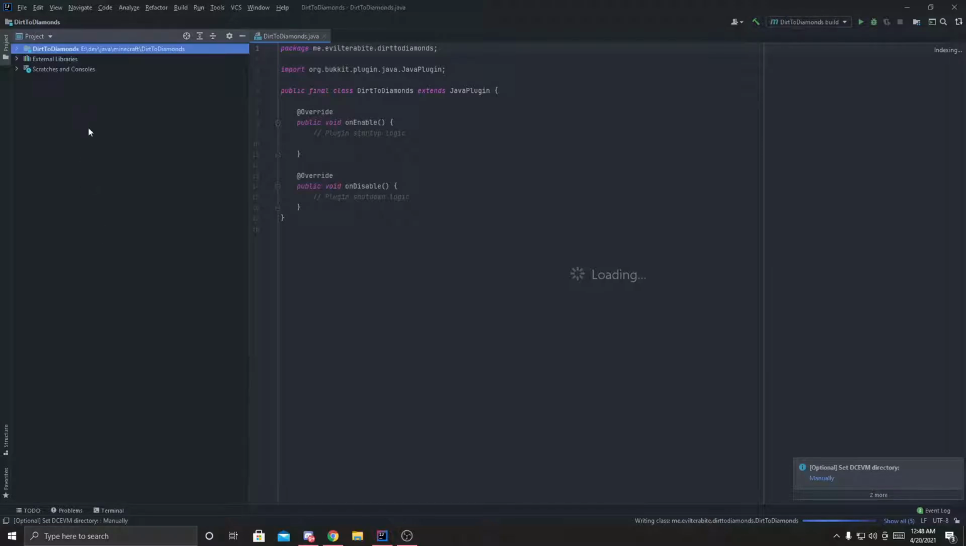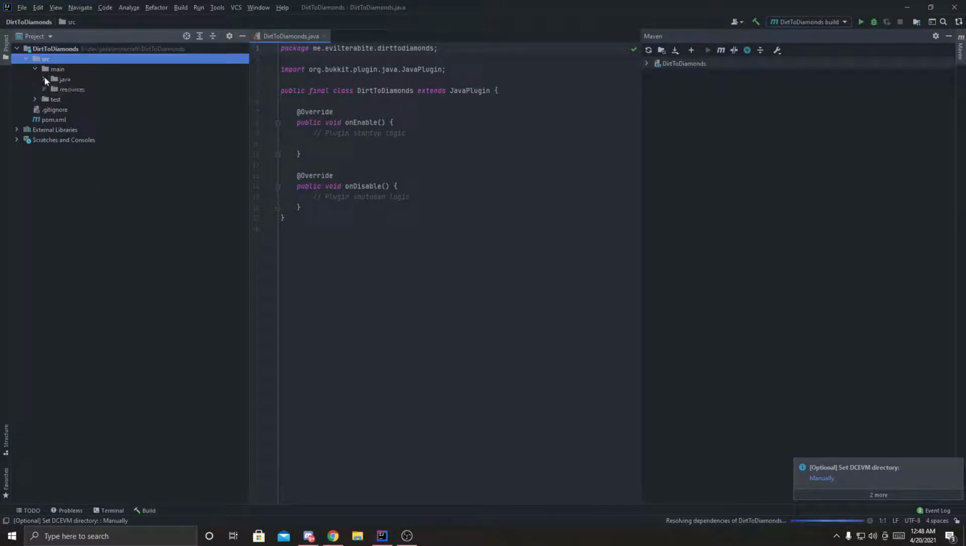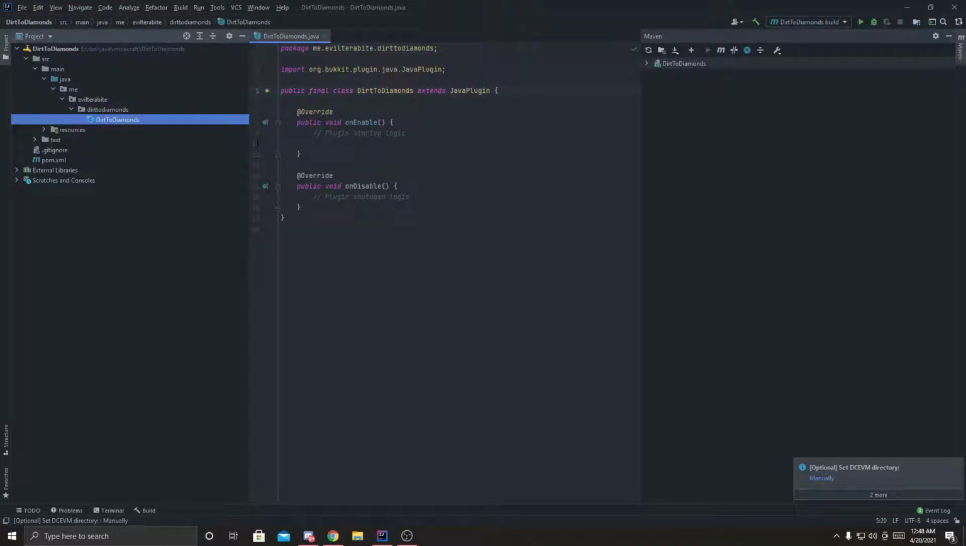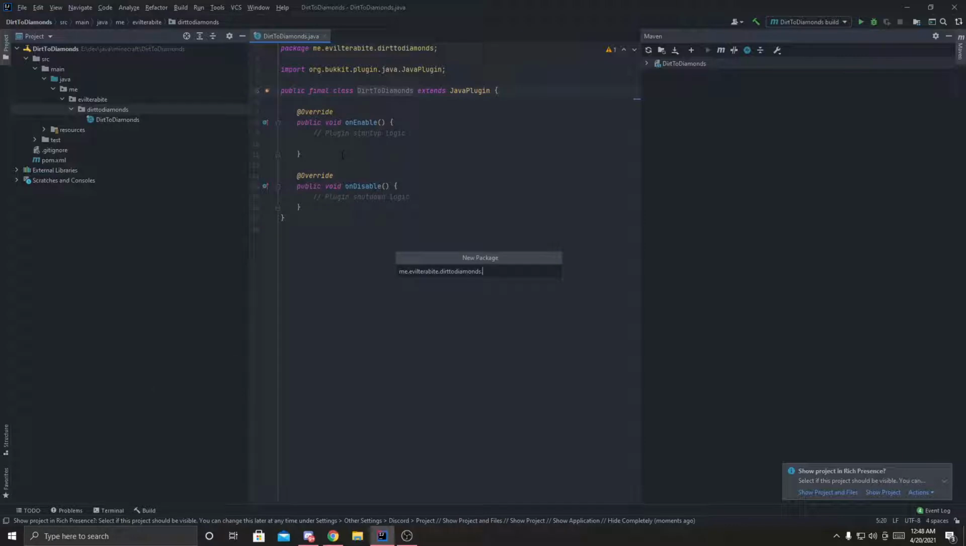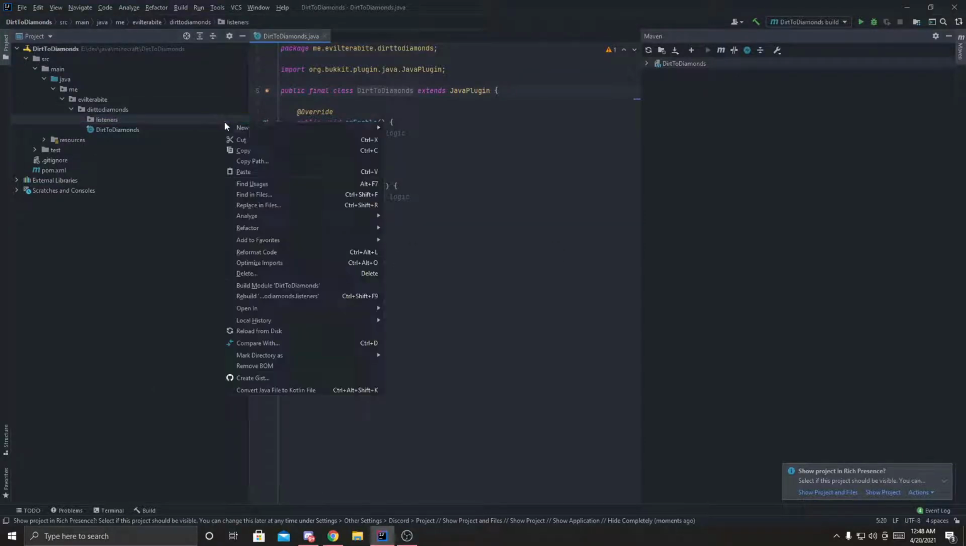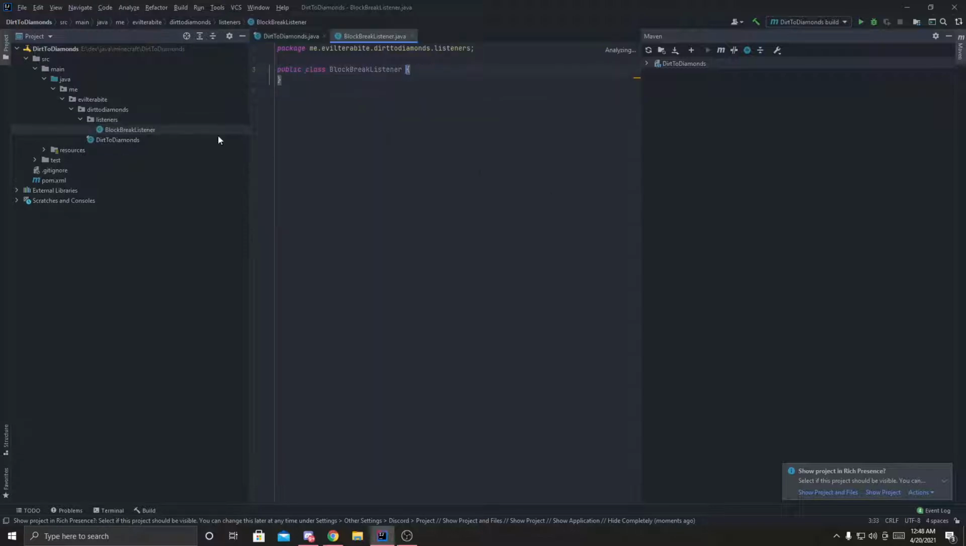Now once the project opens, I'm going to open up all the folders and get to the main class, which is main java me.evilterabyte.dirt to diamonds and dirt to diamonds.java. And over here, hovering over dirt to diamonds, I'm going to create a new package, and this package is going to be called listeners. And inside the listeners package, I'm going to create a new Java class called block break listener. This could be named whatever you want, but this most signifies what we're going to be making.